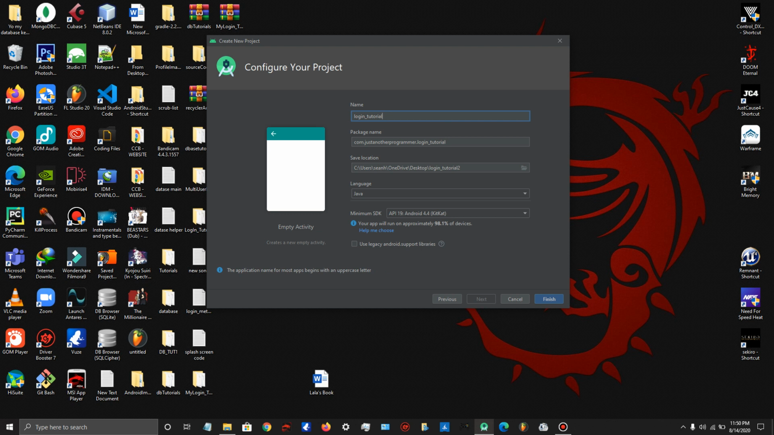Make sure that your minimum SDK is on API 19. I just like to keep it on API 19. This is just my preference, but you can develop for any API that you've downloaded or installed. But usually I just like to keep it on 19. So hit finish.